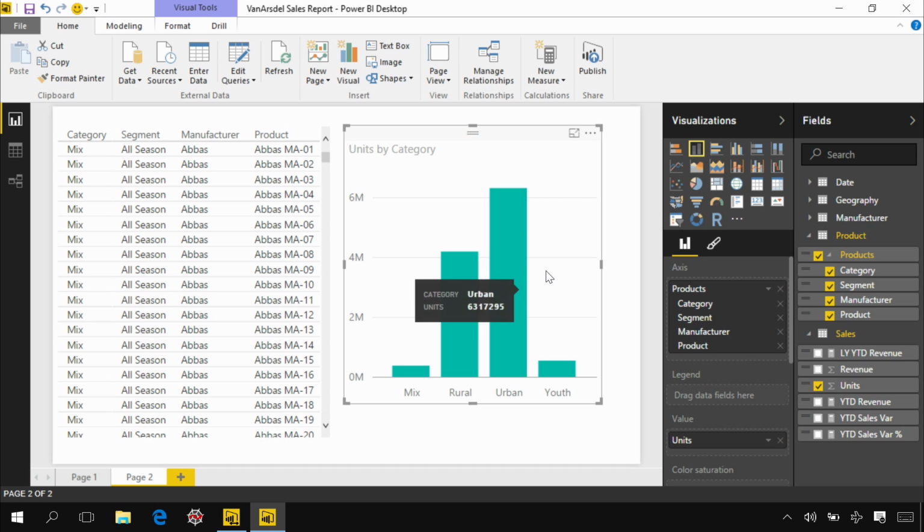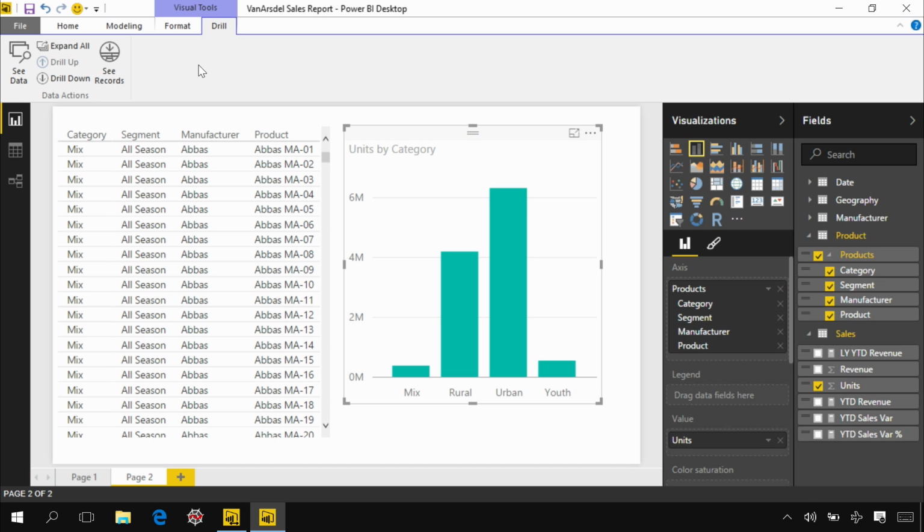There's a couple of different ways to do it. One is you'll see up in the ribbon, there's a drill tab. And this gives me options to drill down, drill up, or expand everything. And I can also right-click on one of these and drill down or expand everything. If I drill down, I will filter this visual to just the category that I've selected.